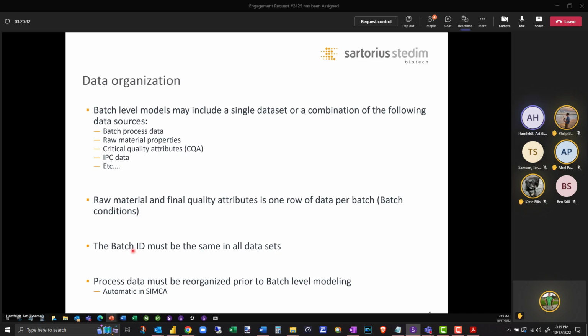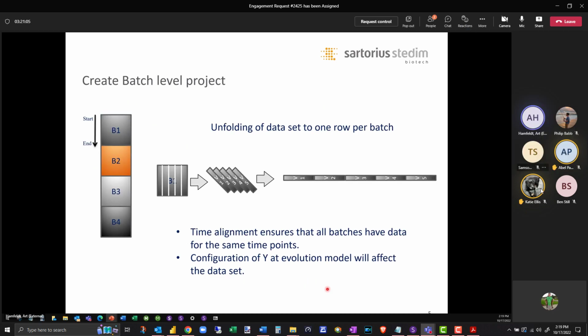Some customers have a batch ID that is all the different sub-batches that made the final batch. So the last one is like 270 characters wide, but the first 20 characters are what the original batch ID was. So all we care about is the first 20 characters. Sometimes you just cut off the first 20 characters and say, that's my batch ID. It depends on how the data is structured. And so the process must be reorganized, and that's done automatically within Simca.